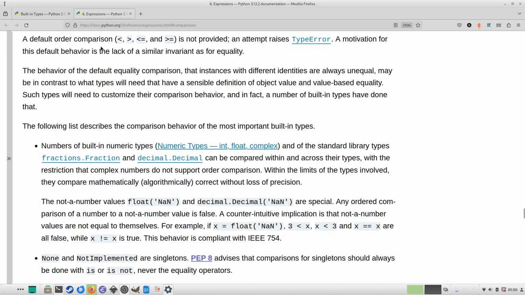A default order comparison (less than, greater than, less than or equal to, greater than or equal to) is not provided, and an attempt raises TypeError. A motivation for this default behavior is the lack of a similar invariant as for equality.